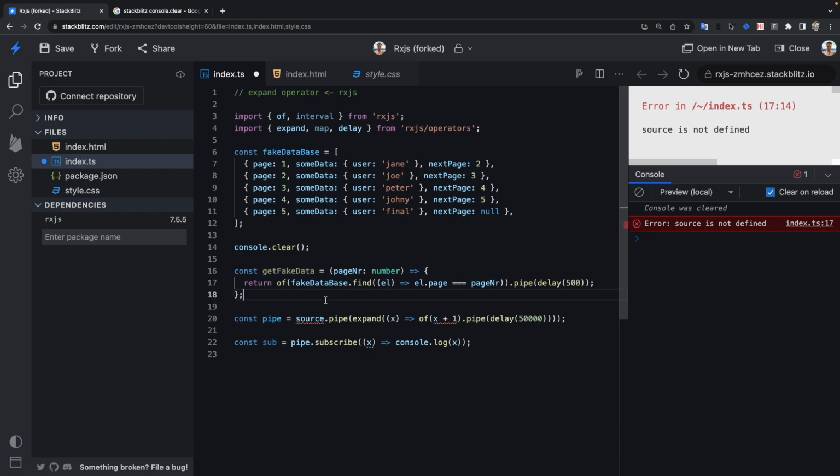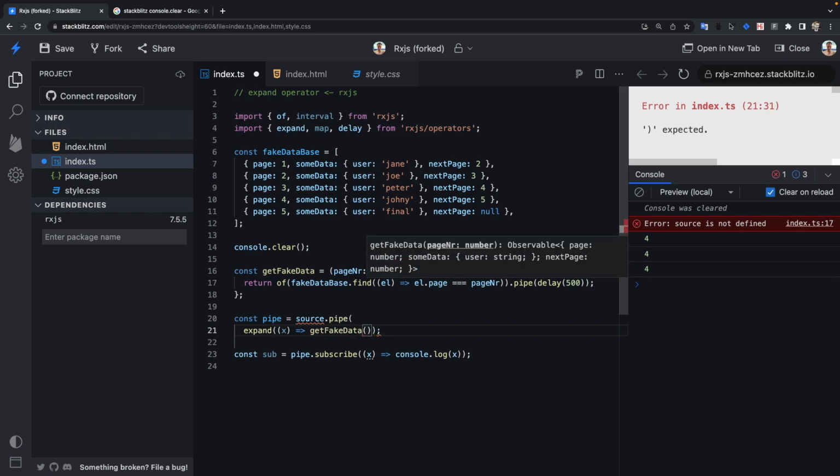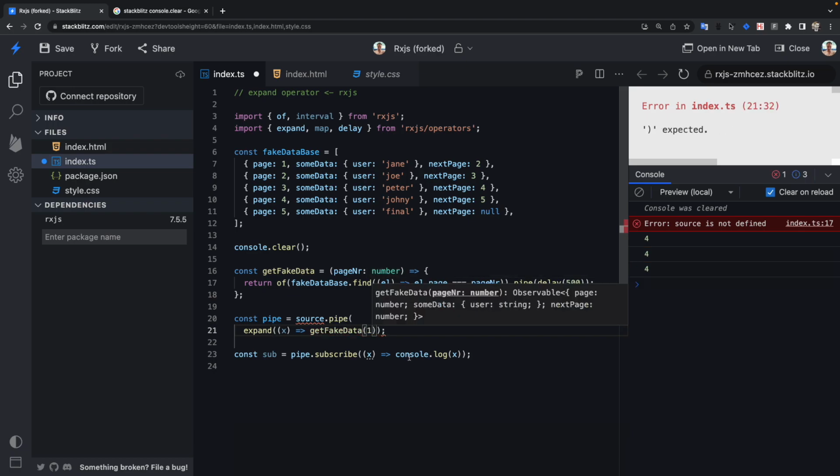So the way that we can use that is actually, we still have to think of a source, because our expand operator needs to start with some kind of starting ask. So yeah, the best thing to do is to replace this one with get fake data, and maybe just request page 1 for now.